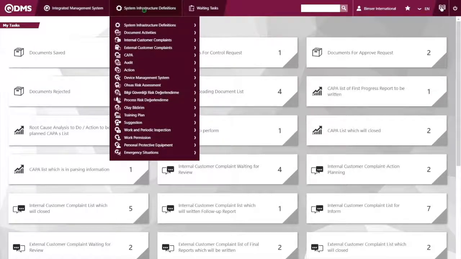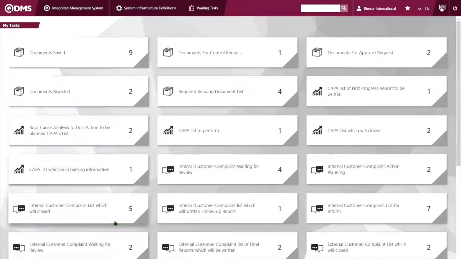This is very crucial because all the configurations must be completed before you upload any document or before you want to do anything else. All the configurations must be done using this system infrastructure definitions. The screen you're seeing is a list of tasks categorized under different sections, and it's very convenient for different users to view which tasks need to be completed.